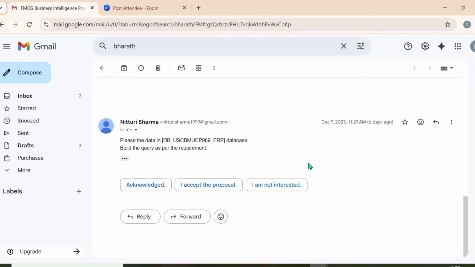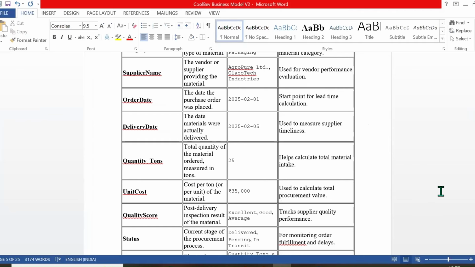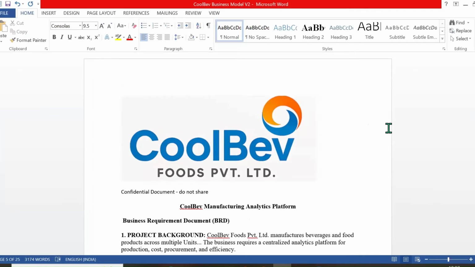And what they are saying is: please look into the data of this database and build the query as per the requirement. So what do we need to do? We need to build the query as per the requirement. And what do we have in the requirement? Let's see.